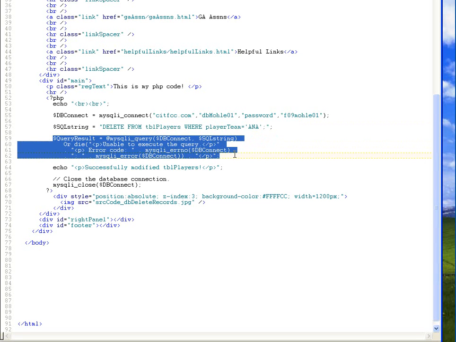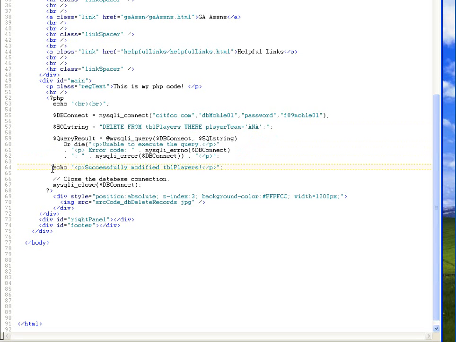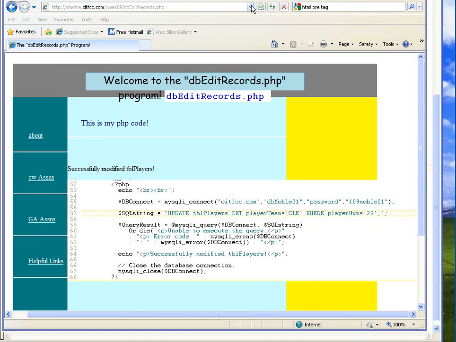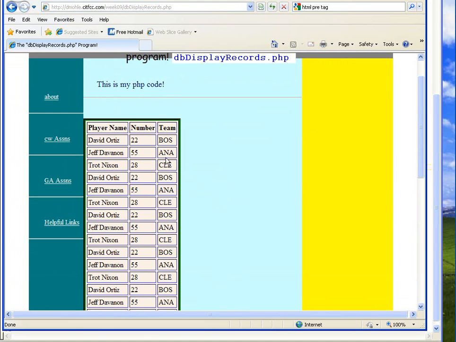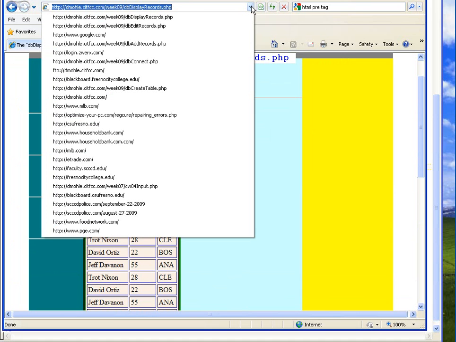The query result is exactly the same. My success message to the user is the same as well. Let's go ahead and run delete records. Now let's display our records before. So here are our records. We have some Anaheim players. Let's go ahead and call delete records.